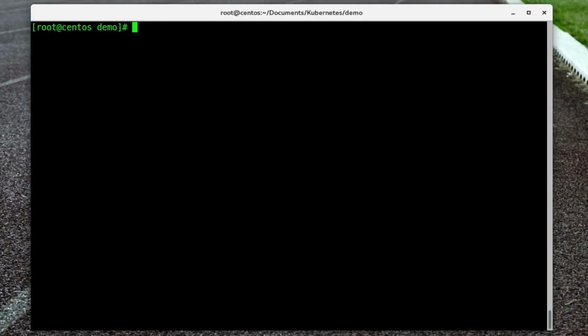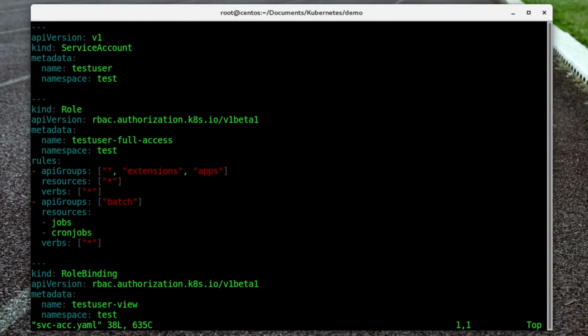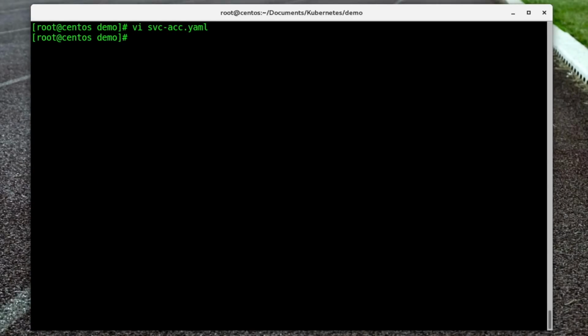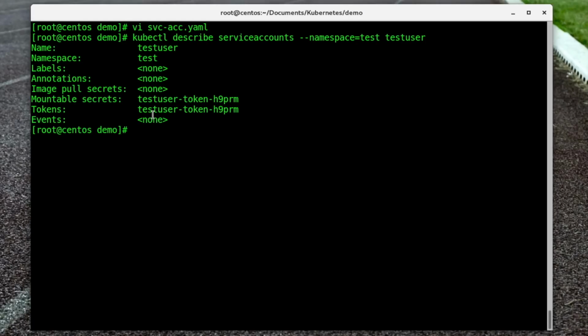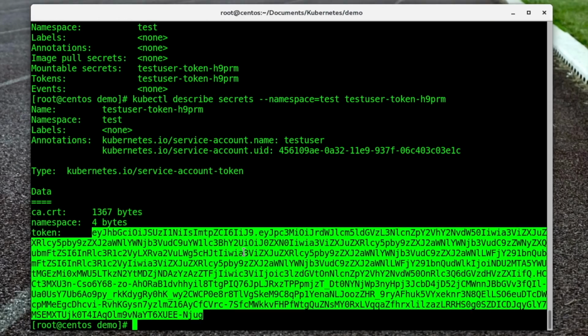Now, when I created the service account, Kubernetes automatically created a token for this service account. And I need to have this token to use it later. I can get that by describing the service account that runs inside the test namespace. The service account name is test user, and you can see here there is a token created already. So I need the value of this token. I can get that also by describing the secrets inside the namespace test, and the secret name is this token. So this is the value of this token.